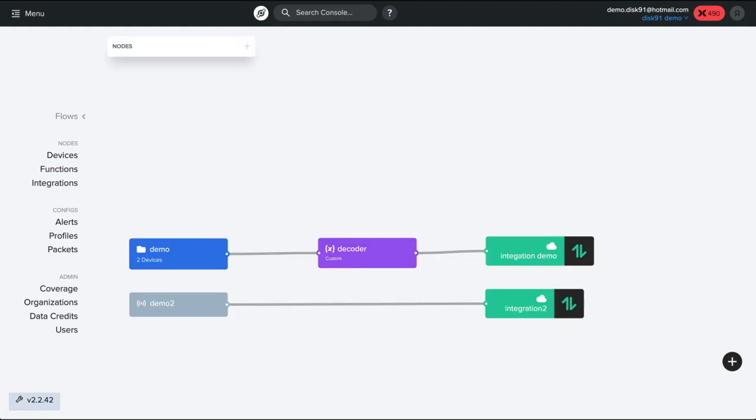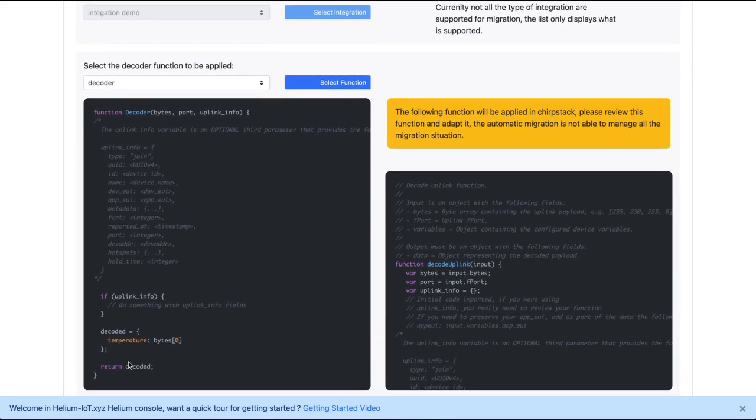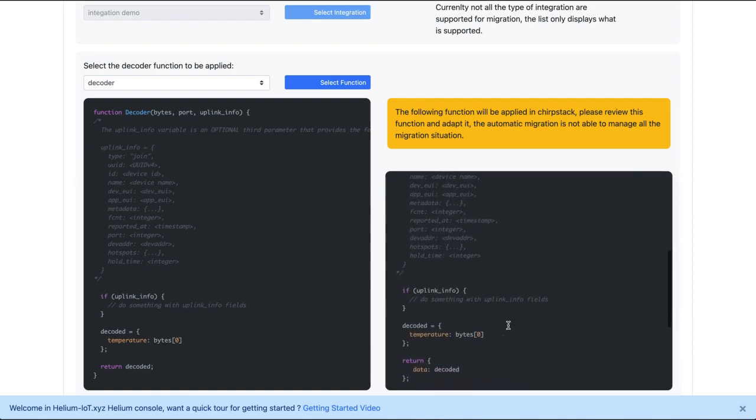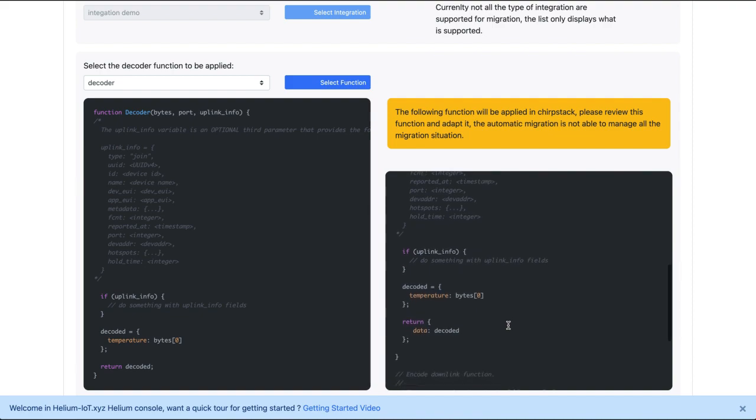Okay, and so you see here the decoder, which is the original decoder. And the system is trying to create automatically the decoder for Chirpstack. It's something automatic. I do not guarantee that this migration is always working. It really depends on the code you have made in your decoder. If it's simple, it should work. If not, it might not work. So take a look at it.